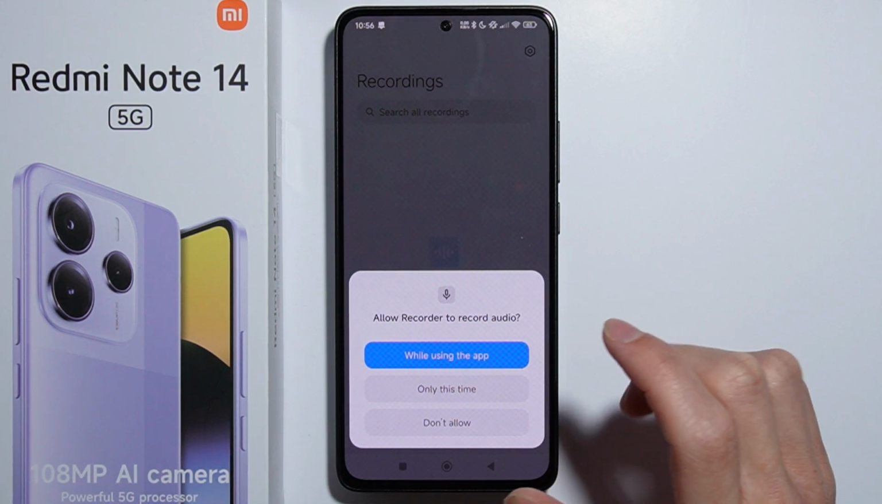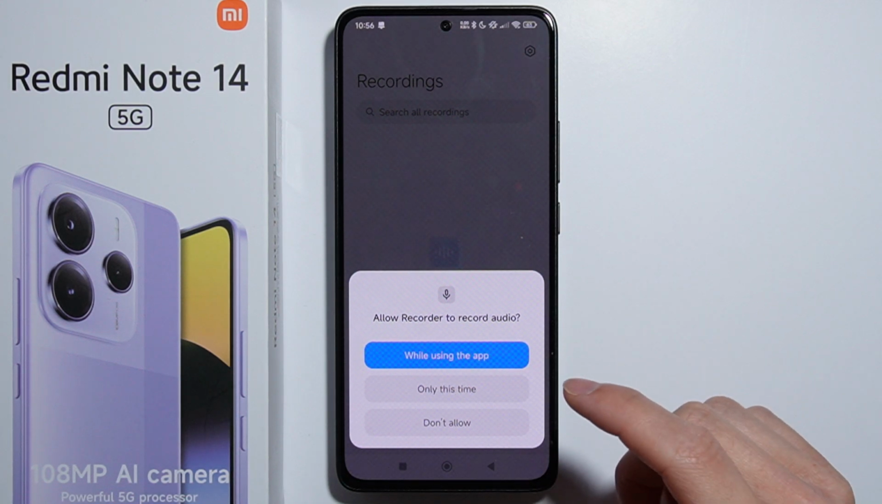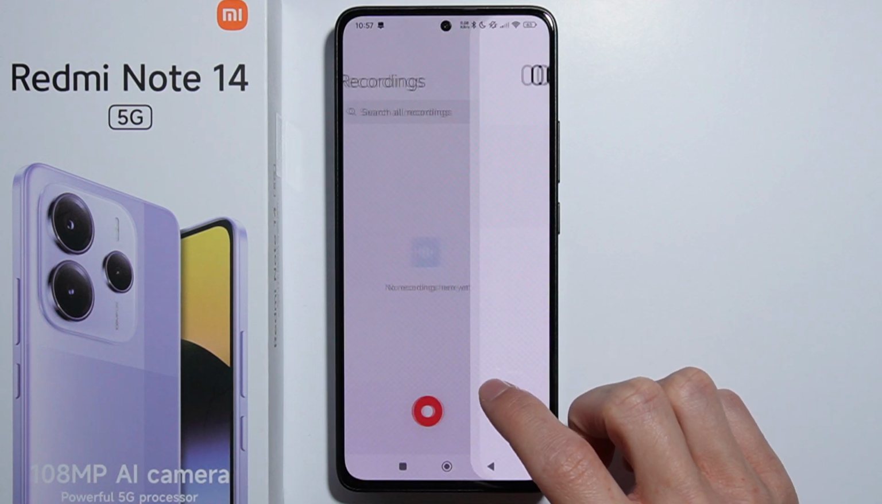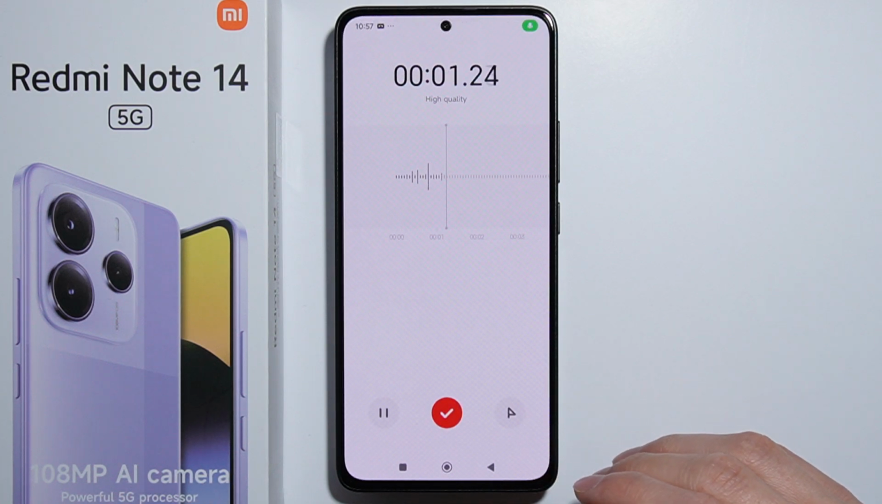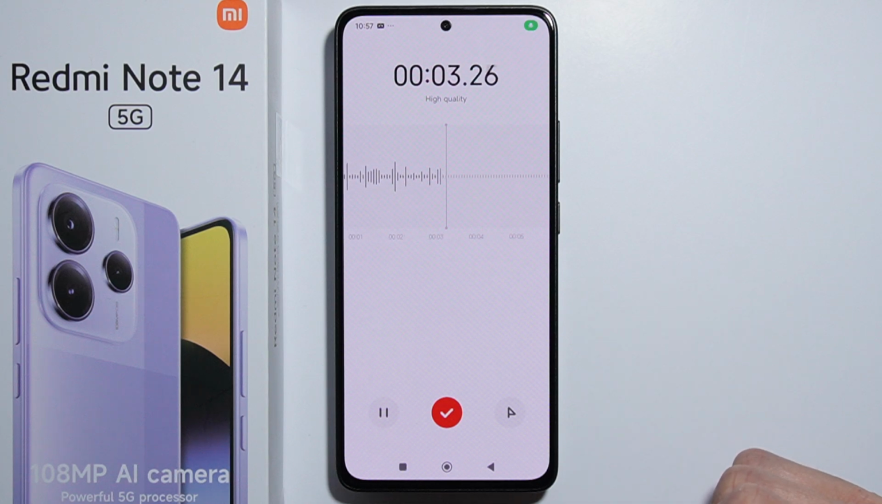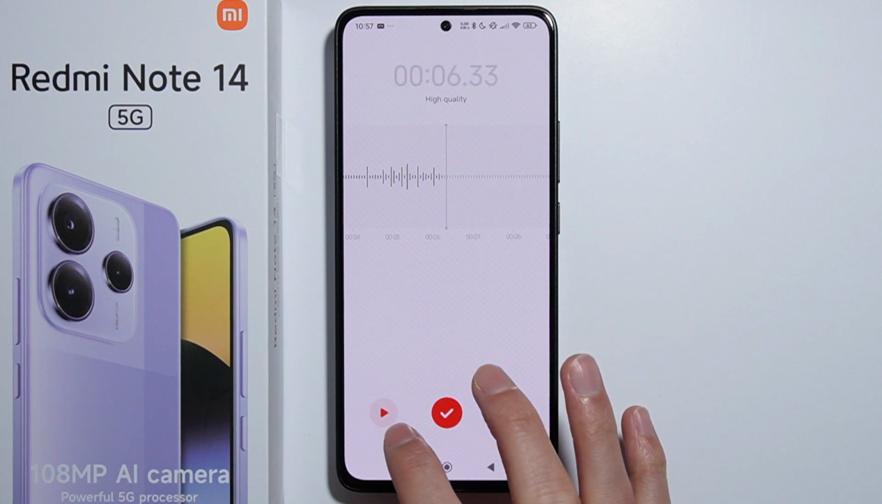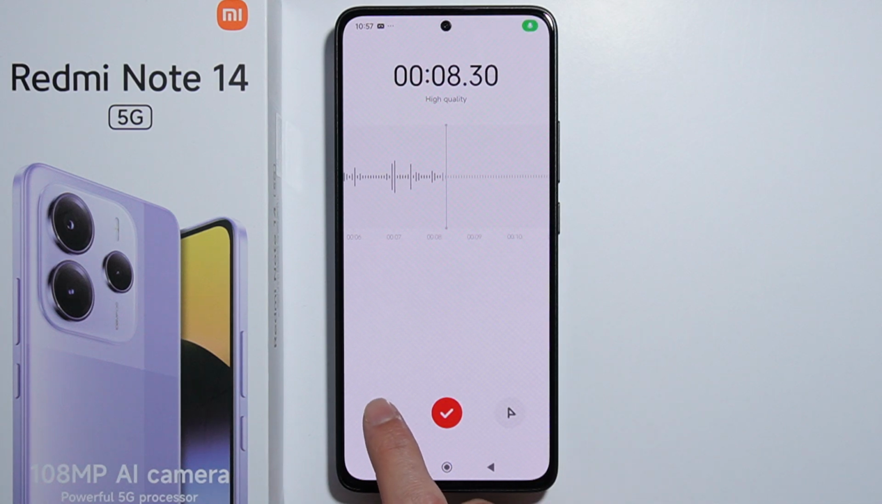I give the recorder application access to record the audio, and while using the application allow. And yeah, as you can see, right now there is the sound recording, and you can pause a recording with this button right here to pause it. You can start again recording.